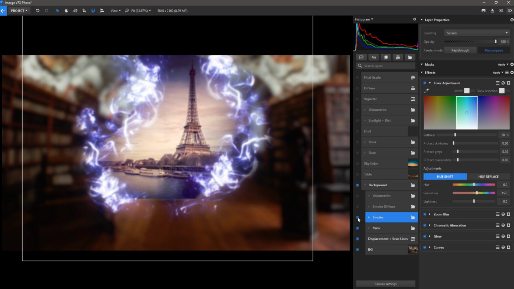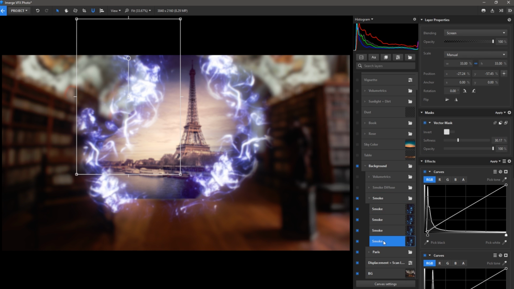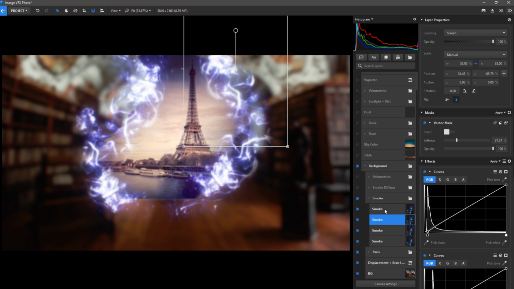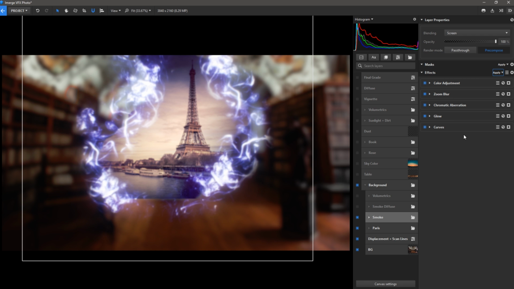Then we have another folder for smoke. This has all been set to the screen blend mode so that it appears bright, but this is just multiple smoke images. It's actually the same one over and over, just duplicated, rotated, and positioned in different spots to make it go around the edge of the tear. I also used a few effects like curves, glow, and color adjustment to give it the purple glow that you see in the final image.